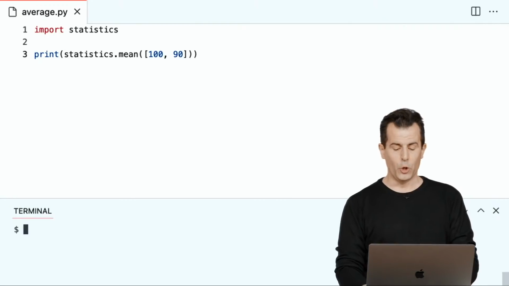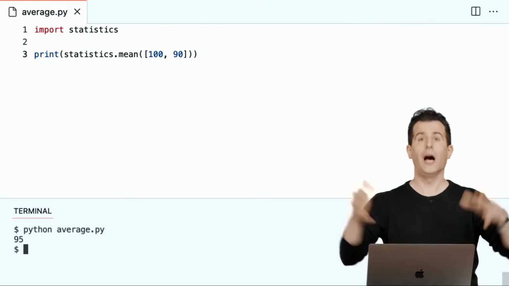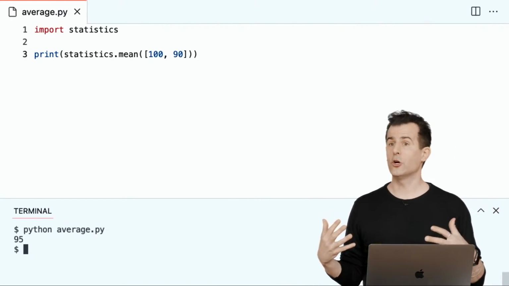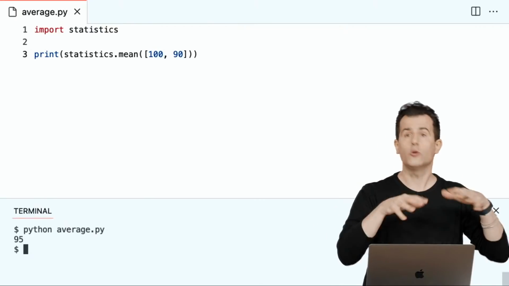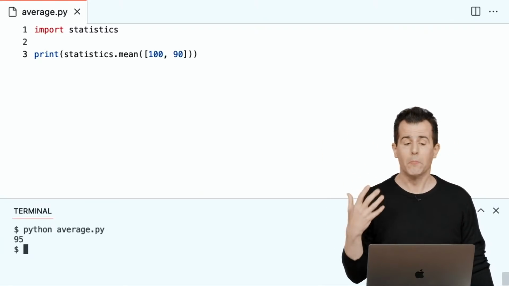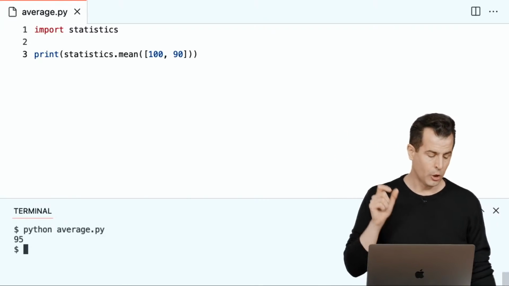Let me now, in my terminal window in VS Code, type python average.py and hit enter, and voila, as you might expect, my average is 95%. So the difference here is that I'm just using a different module that still comes with Python, but I need to import it instead of, for instance, the random module. And this time I know from the documentation that there exists a function called mean.